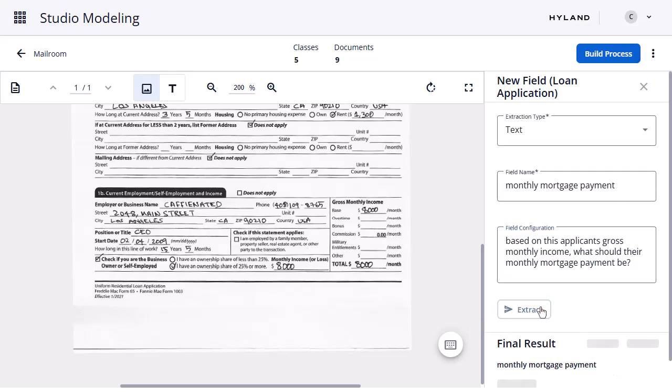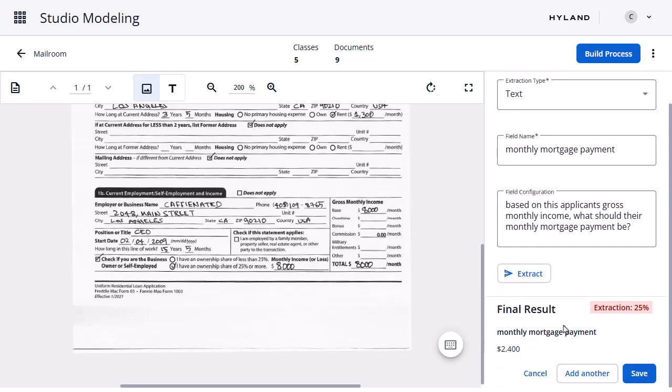Now, notice that I haven't told it, oh, it should be 30% or 20% or 50%. The LLM has an idea based on its own learning, reasoning, and understanding, its theory of mind, what that monthly mortgage payment should be. And it took a pretty accurate, educated guess.